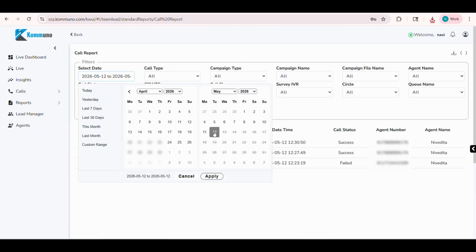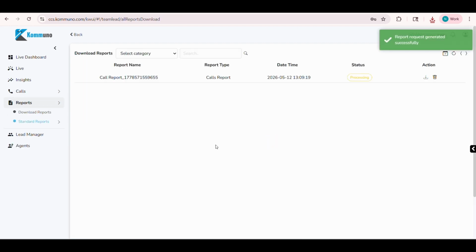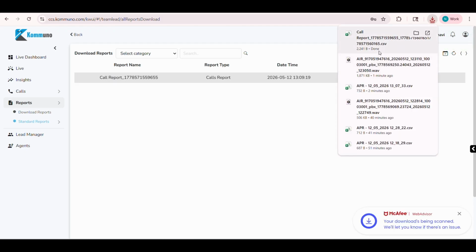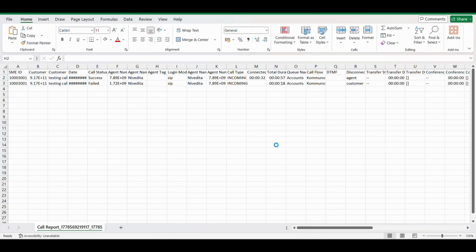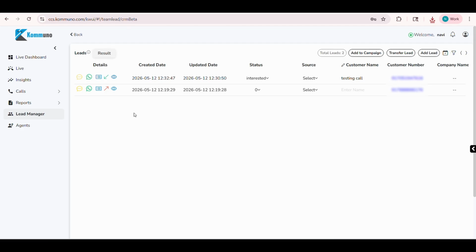He has to select the dates, click on apply and then submit it. Now he has to click the download icon and the report will be generated. Wait for a couple of seconds and click on refresh and the report status will show completed. Now click on the download icon to get the report in Excel format. In the lead manager option, you can see how many leads their agents have and some other data.